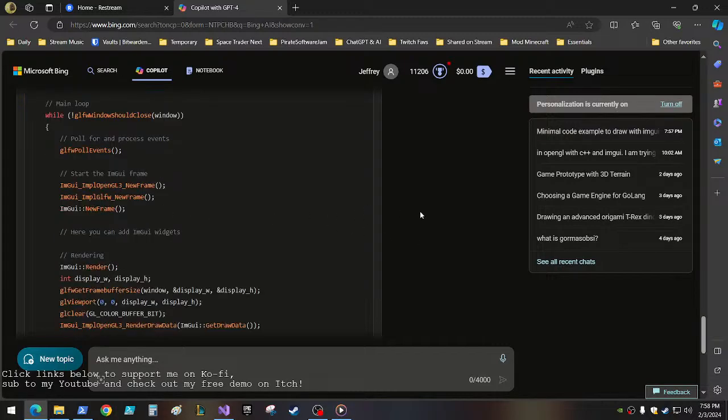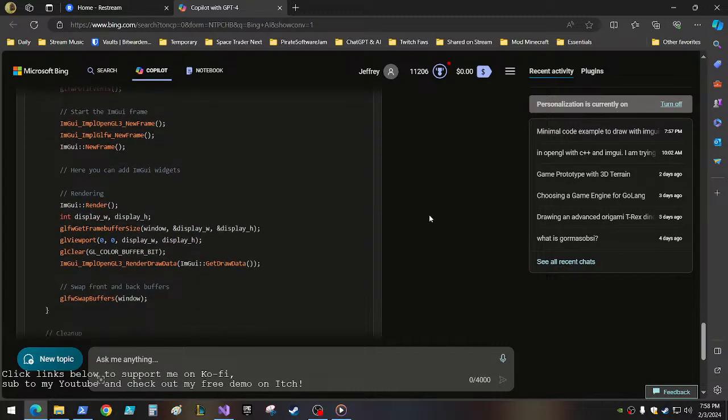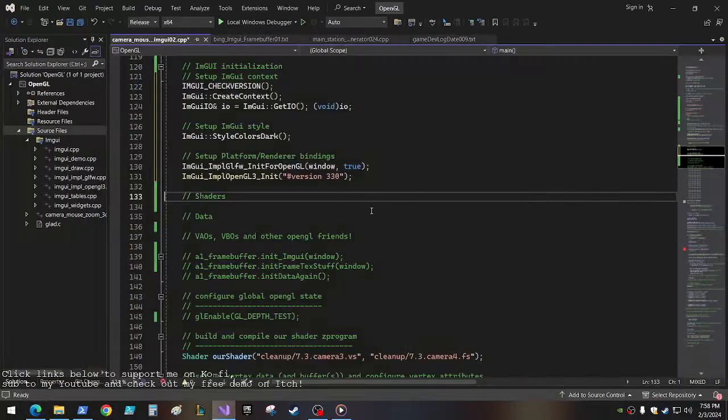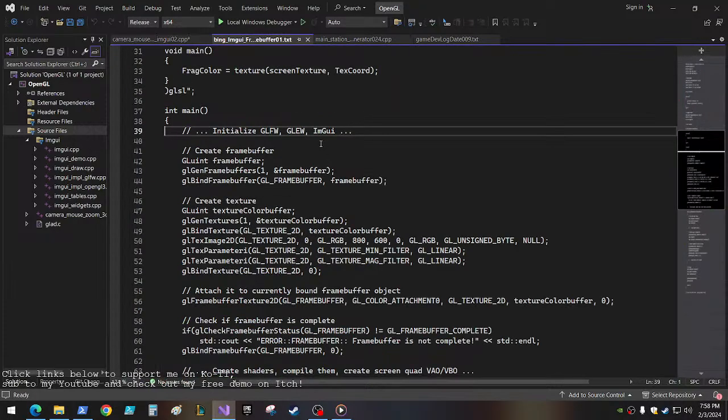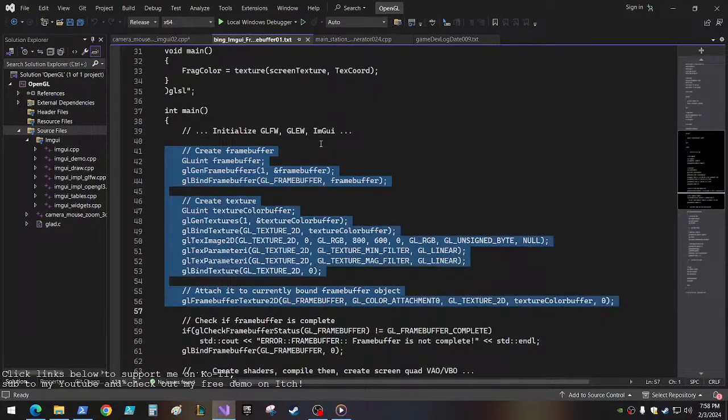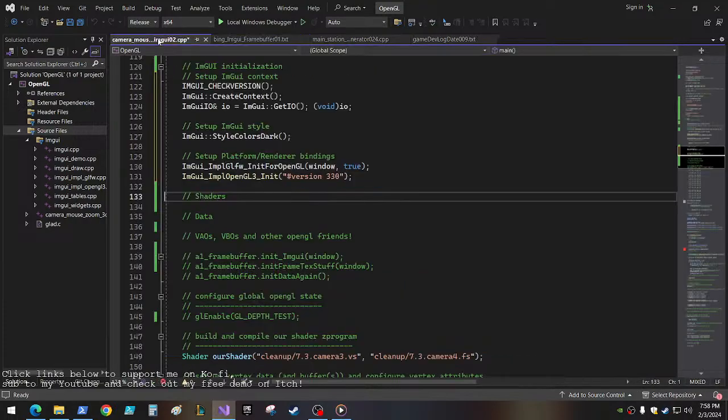Okay, start the GUI frame, render, okay, whatever. Alright, I didn't ask you for that. Okay, shaders. So in here, create the frame buffer. It doesn't have anything for shaders yet, yeah. So create the frame buffer, create the texture, attach it to the currently bound frame, check if frame buffer is complete. Okay. We're gonna copy that over.